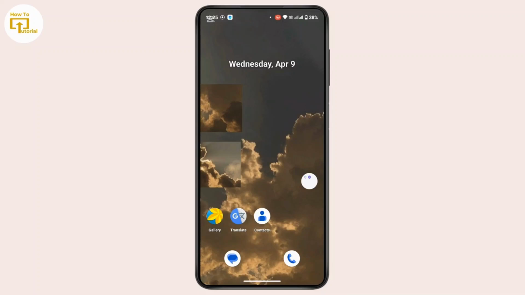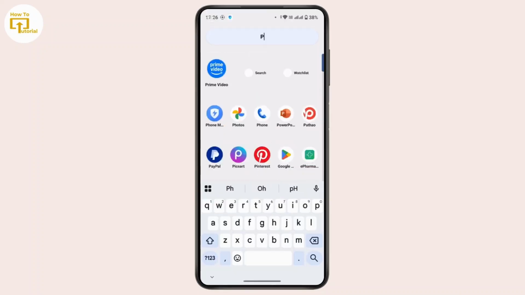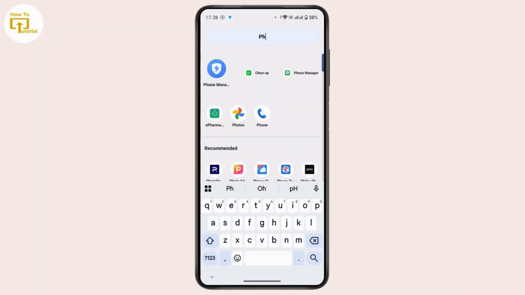If you're on your Realme device, you can use a built-in cleaner, that is Phone Manager application, which is usually on your home screen or in the Tools folder. So simply search for Phone Manager, which is a built-in cleaner.